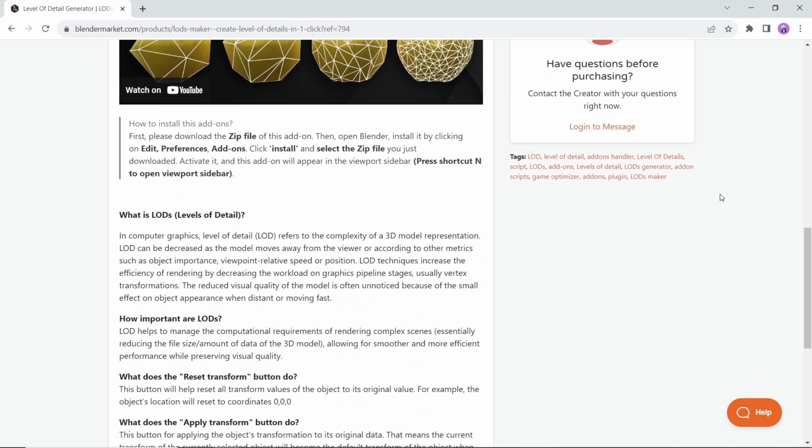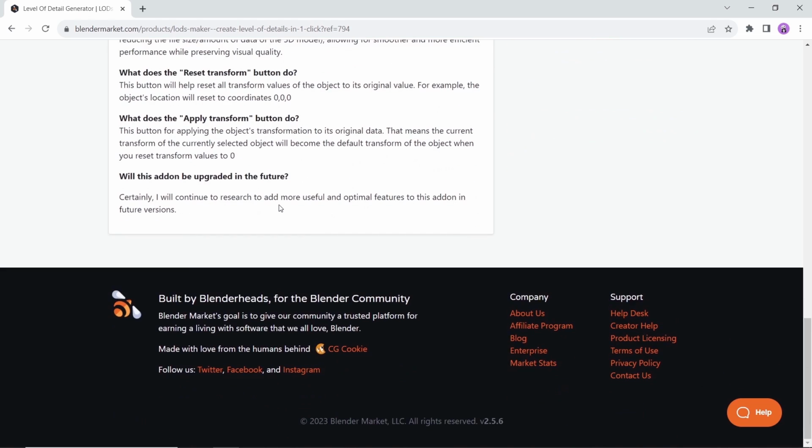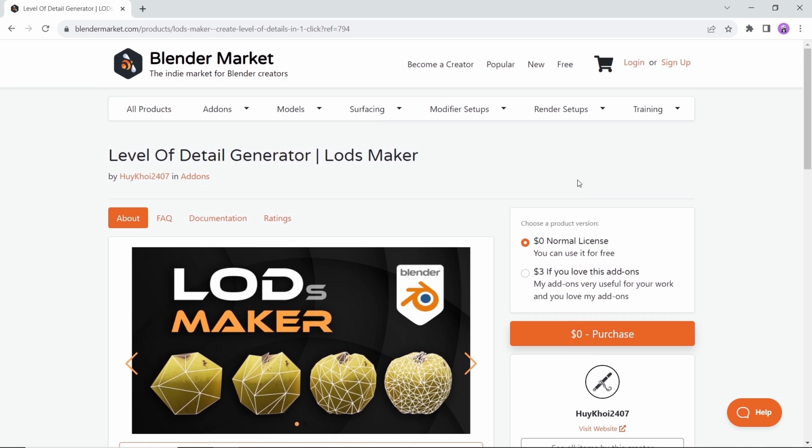Available on the market for free, so you can head to the page from the links down below, get the zip file for the add-on from there, open your Blender, and install the add-on normally from the preferences. This one is quite important if you're working on game assets or want to transfer models from Blender to any game engine like Unity or Unreal.